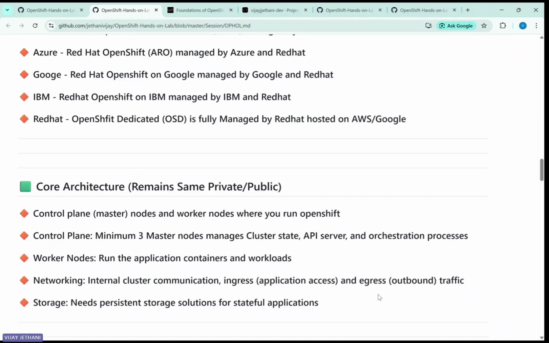Again, I will pause here for a while so you can look at the core architecture requirements, or I would say the core plane requirements in simple sense.